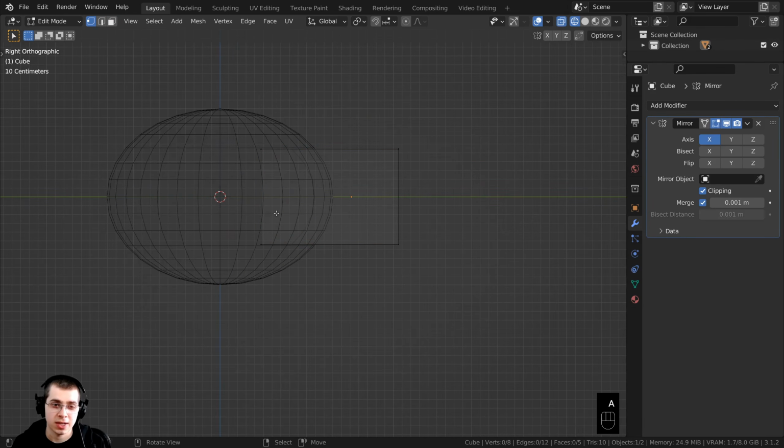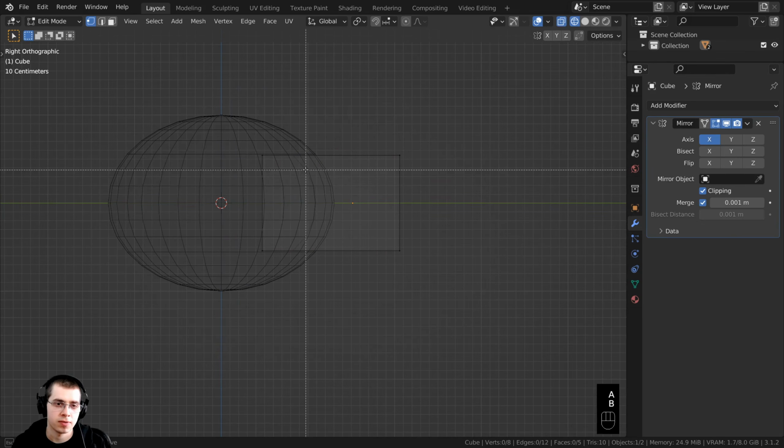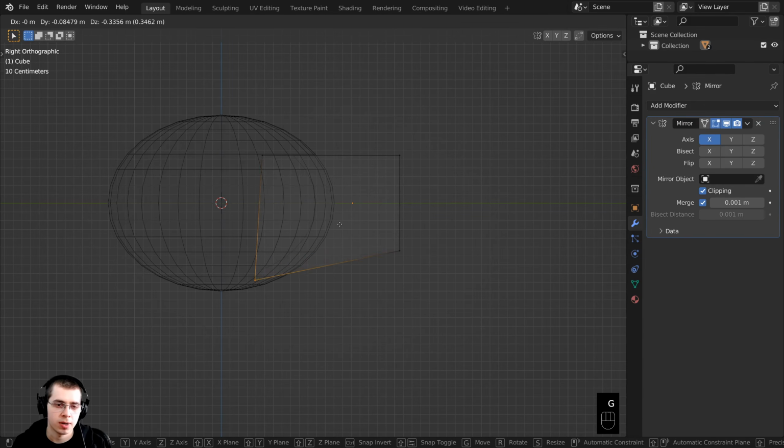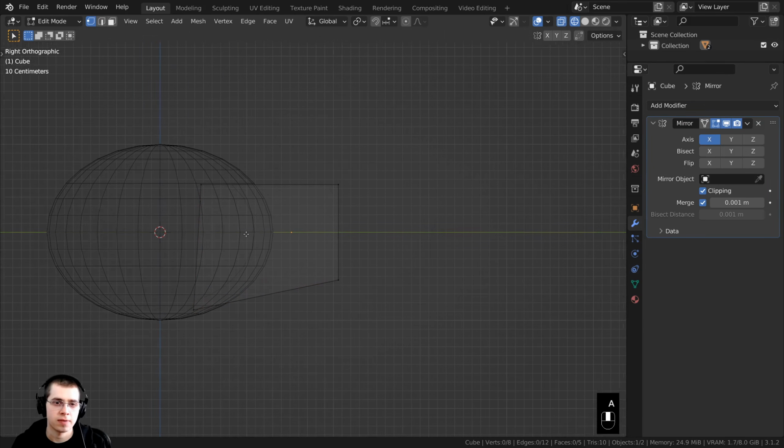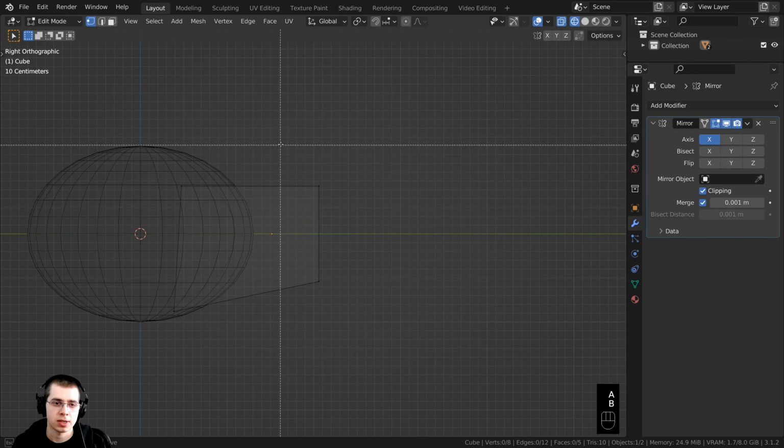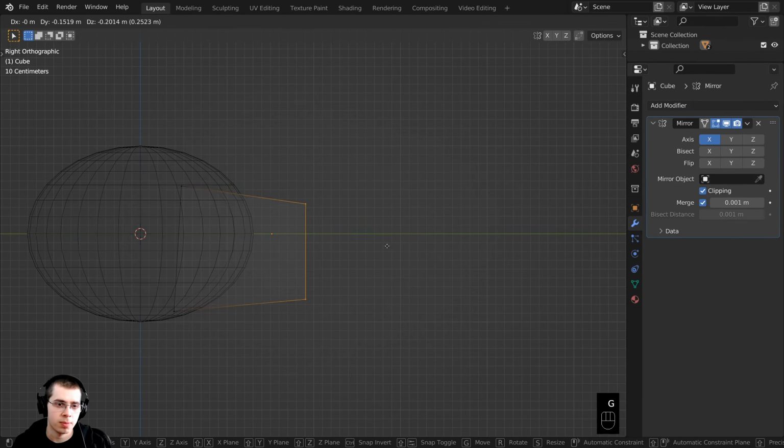So I can now press A to deselect everything, and I'll press B for the box select. I'm just going to box select these vertices, and I can press G to grab, and I'm going to move them down. Then I'll box select these vertices, and I can press G to grab, and I'm going to move these down here, and I'll scale them up a little bit.